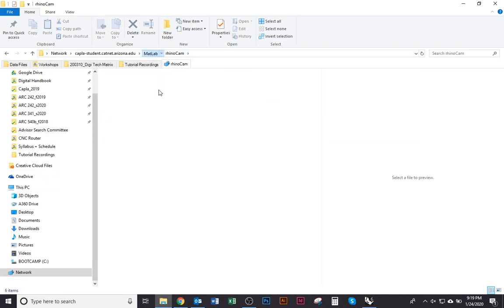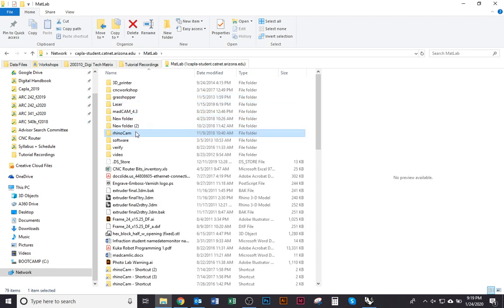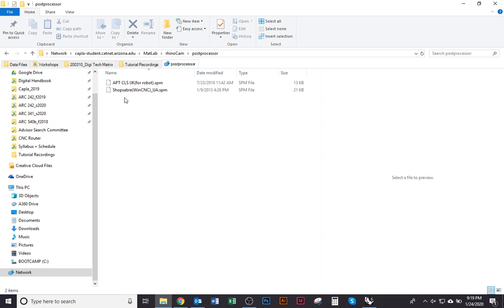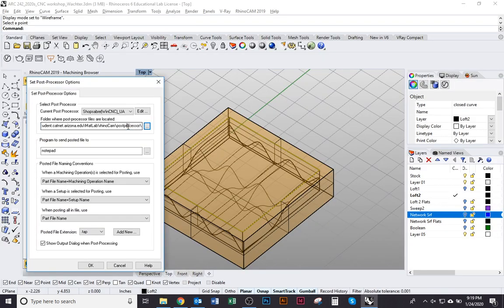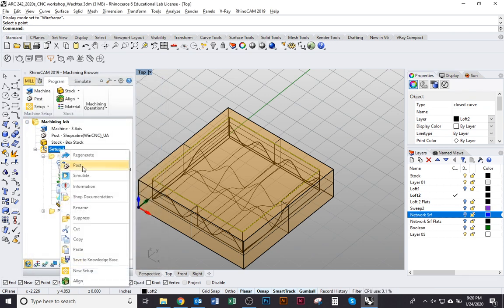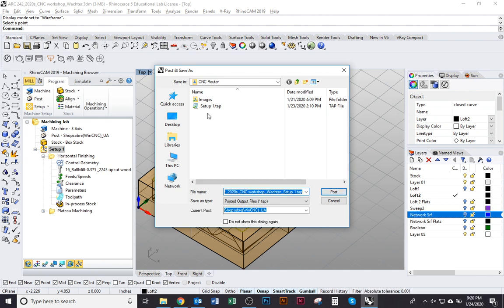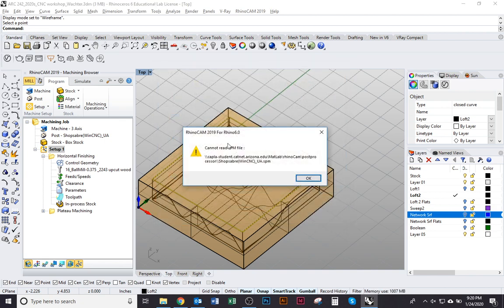and then go to the RhinoCAM folder here, go to post processor. We're going to want to load that in. I can copy this directory over. Paste it in the line there. And post it one more time. Alright, well, not sure why, but for some reason it's not working for me. But in any case, it should work for you.